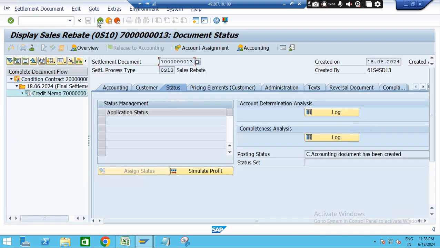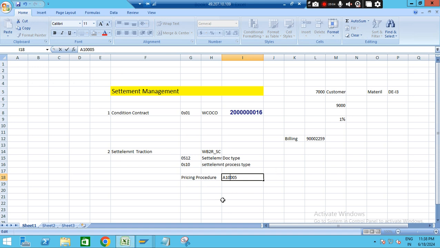Now we will go to these accounting entries. First we need to know how all this setup has been done at the system level. That is the main task. Before going to that, I have posted the transaction, and any document posted in the system is stored in tables like VBRK, VBAK and different document tables. In the same way there is one table for condition contract information. The table is WOCOCOH.